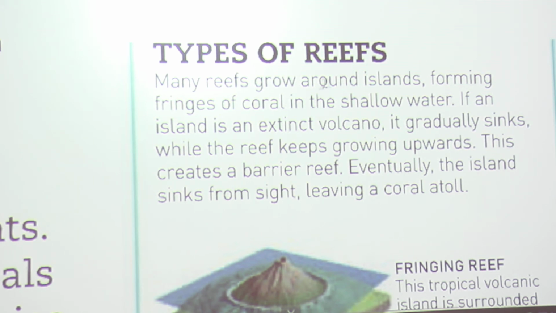Now, types of reefs. Next one is reefs. Many reefs grow around islands, forming fringes of coral, and remember that coral is in the shallow water. Now, shallow means not so deep. If an island is an extinct volcano, it gradually sinks, while the reef keeps growing upwards. This creates a barrier reef. Eventually, the island sinks from sight, leaving a coral atoll at the top.